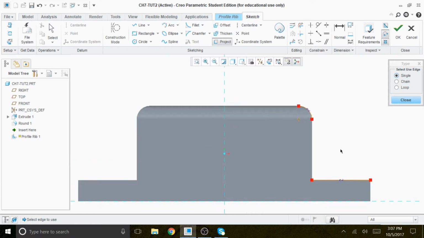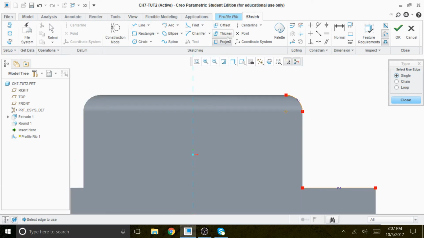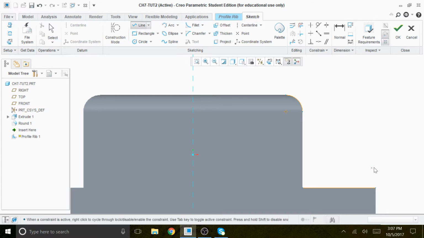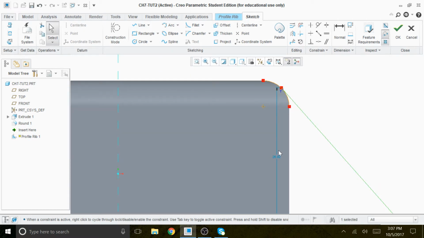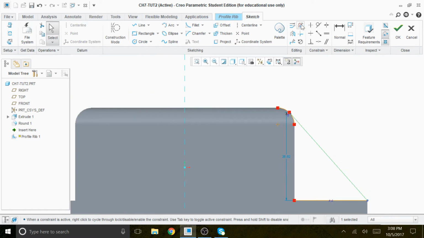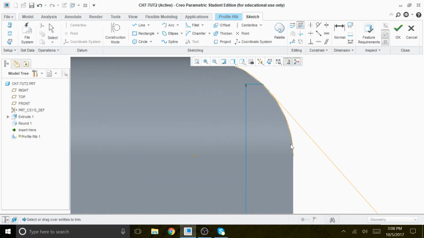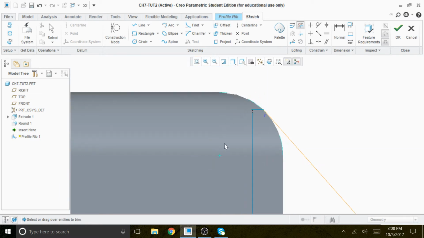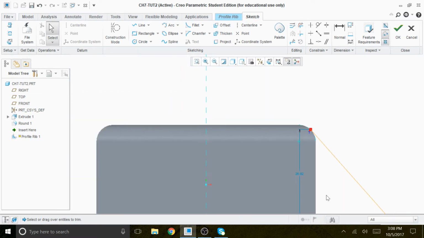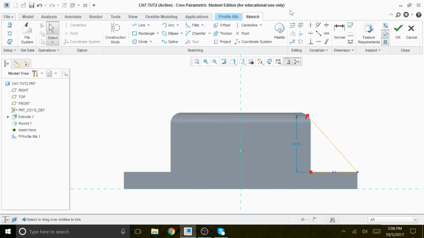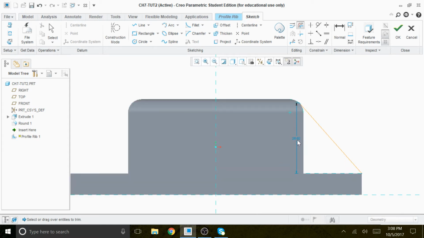So I'm going to have a profile rib, and I'm going to have a line from this corner, and then maybe tangent. It says midpoint. Let's see if it says midpoint. Okay, let's see if that will, it's a tangent. Okay, good. So we have the tangent, and then we can just trim this and trim that project line, and then we get rid of this project line, and that dimension I believe is 28.